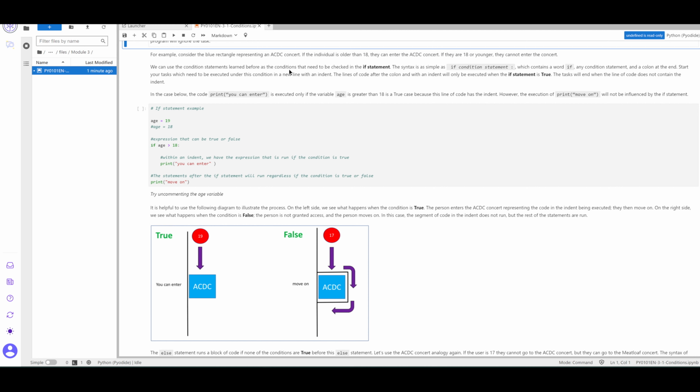We can use the condition statements learned before as the conditions that need to be checked in the if statement. The lines of code after the colon and with an indent will only be executed when the if statement is true. The task will end when the line of code does not contain the indent. In the case below, the code print you can enter is executed only if the variable age is greater than 18. It is a true case because this line of code has the indent. However, the execution of print move on will not be influenced by the if statement.